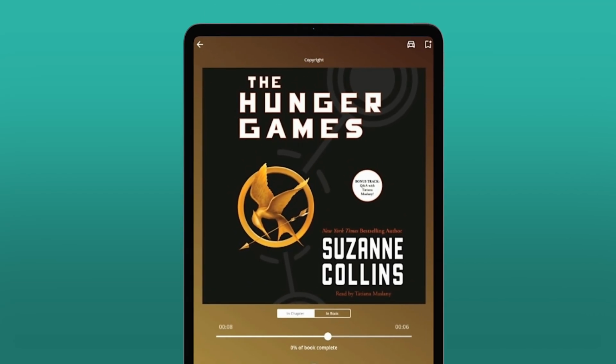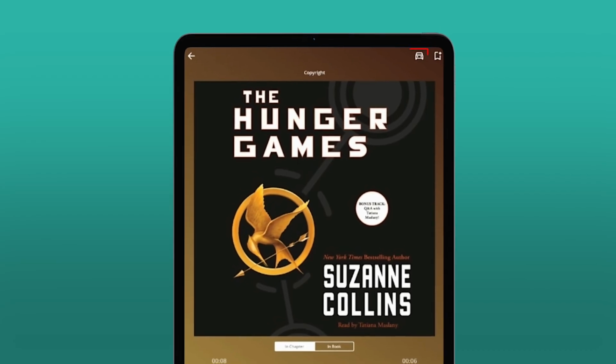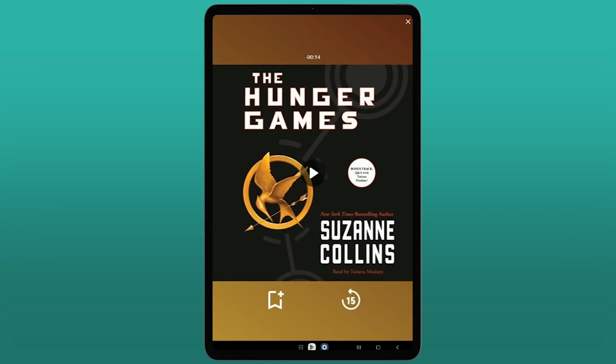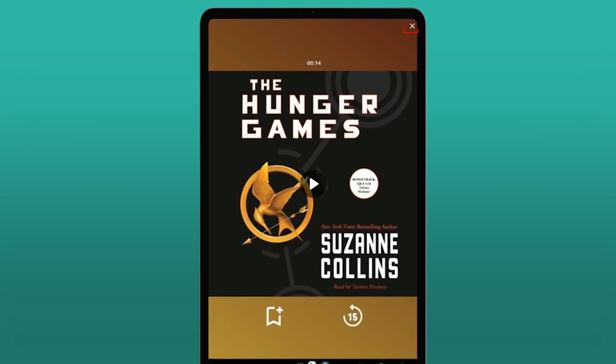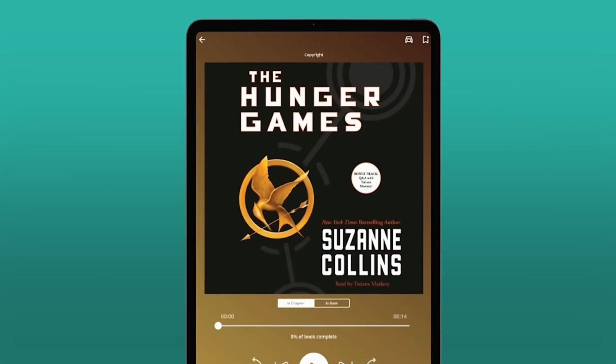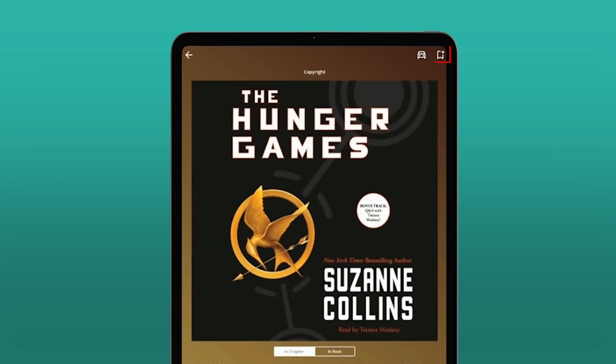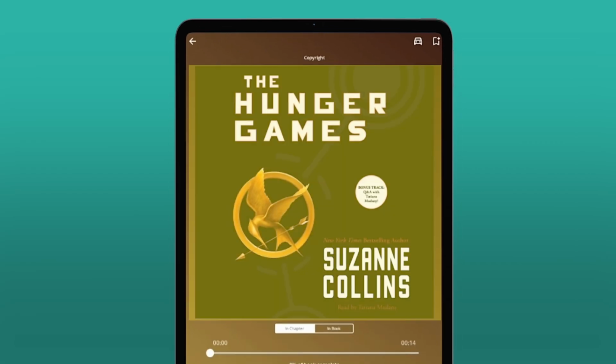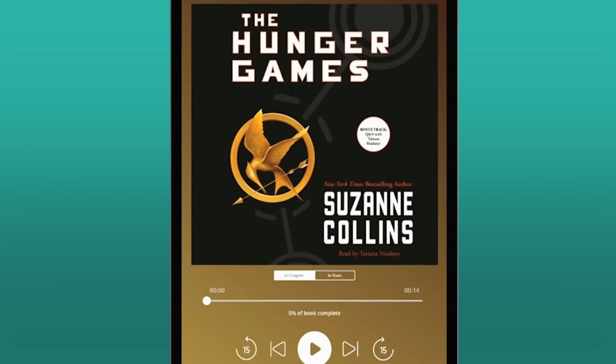To the top right, we have two icons. There is the car mode, which is a simplified version of the player and will show you only the play button, the bookmark icon, and the rewind 15 seconds icon. You can exit this by tapping the X in the top right. Next to the car mode icon is the bookmark icon, allowing you to place a bookmark to go back to later. In the center of the screen, you will see the cover art of the title.